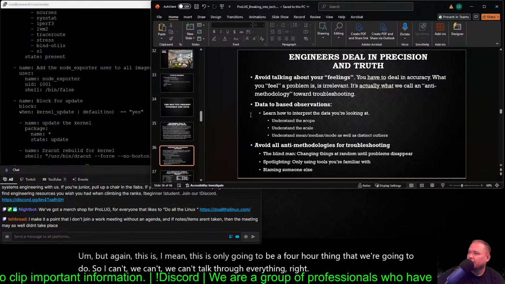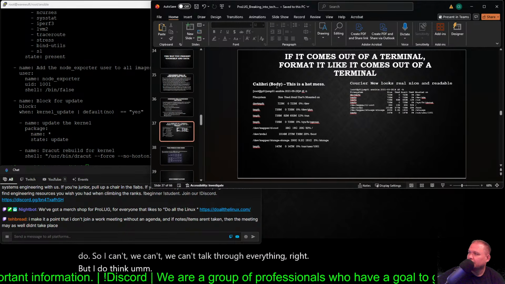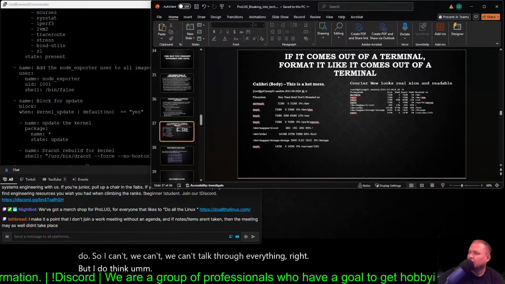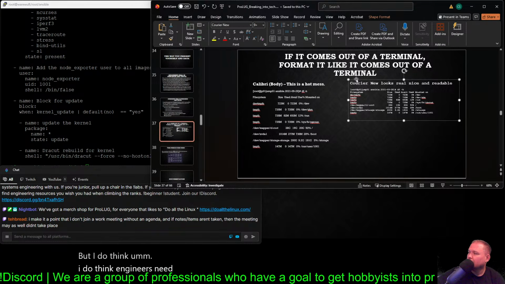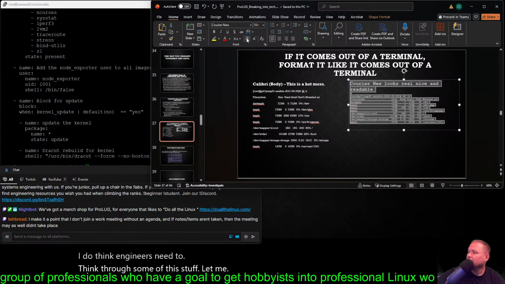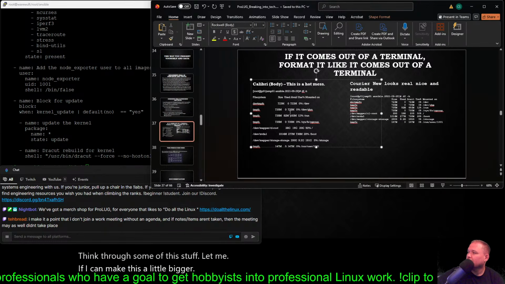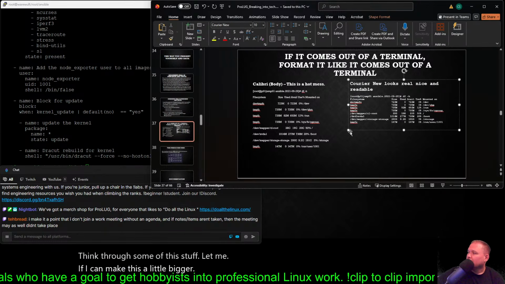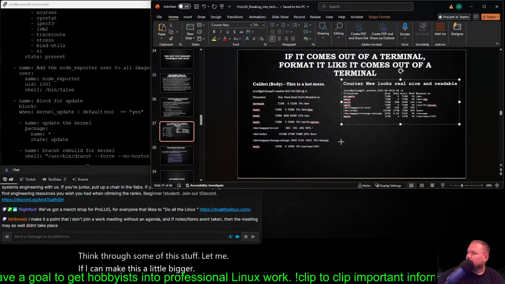But I do think engineers need to think through some of this stuff. Let me see if I can make this a little bigger. How's that?